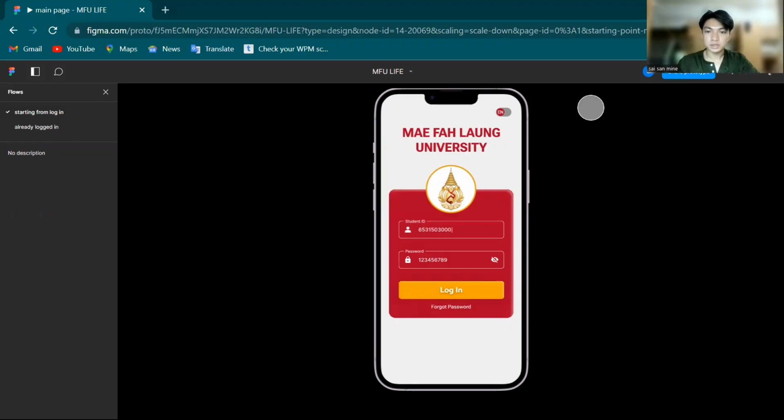Hello, my name is Sai, and my task here is to demonstrate how our app works. Our app starts with the login menu with a new design. Here I have put in the student ID and the password, and we can hide or show the password as you want, and then you can just log in.